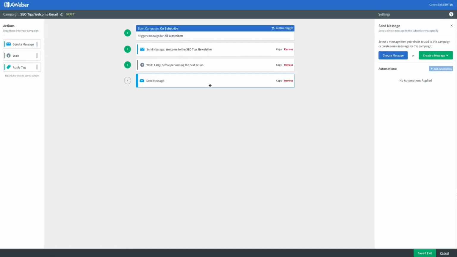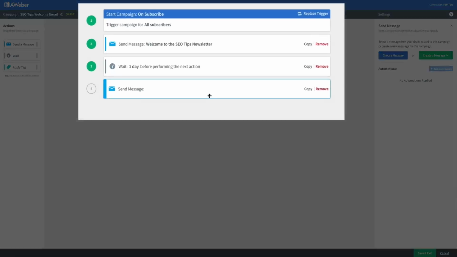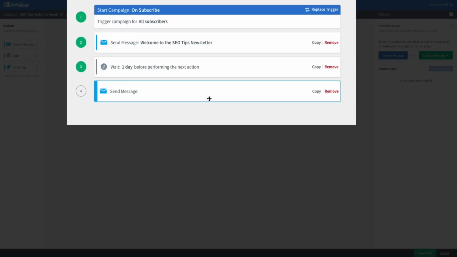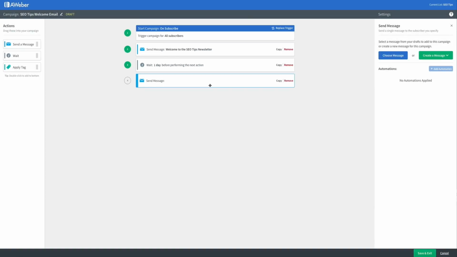Again, this is why I love AWeber's new campaign builder. The drag and drop features are super simple to use, and the visual representation of the campaign is extremely helpful by displaying the exact steps of your campaign.